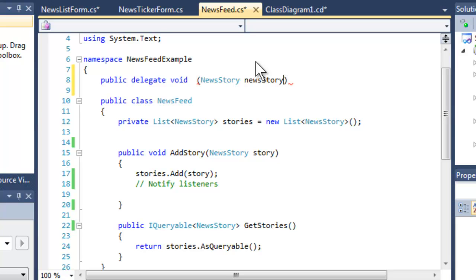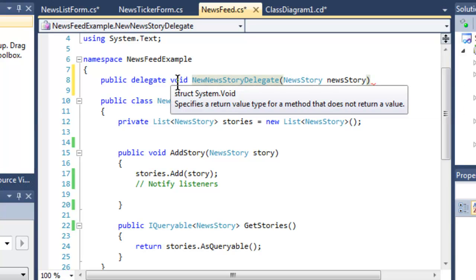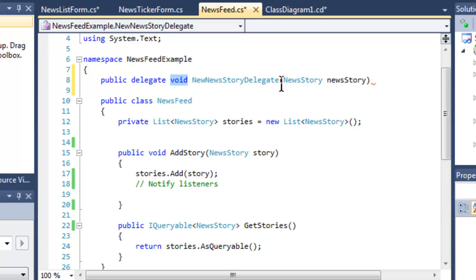Now, when we're dealing with the delegate, we also have to give it a name, and that goes where the name of the method normally would. Now, this becomes the name of the delegate type. Okay, so this is going to be a NewNewsStoryDelegate. We could call it whatever we want, but we're going to call the name of our variable type NewNewsStoryDelegate. Okay, so we're going to be able to declare variables of type NewNewsStoryDelegate. And those variables will hold pointers to methods that look like this. Okay, they return nothing, they return void, and as a parameter, they take a news story.